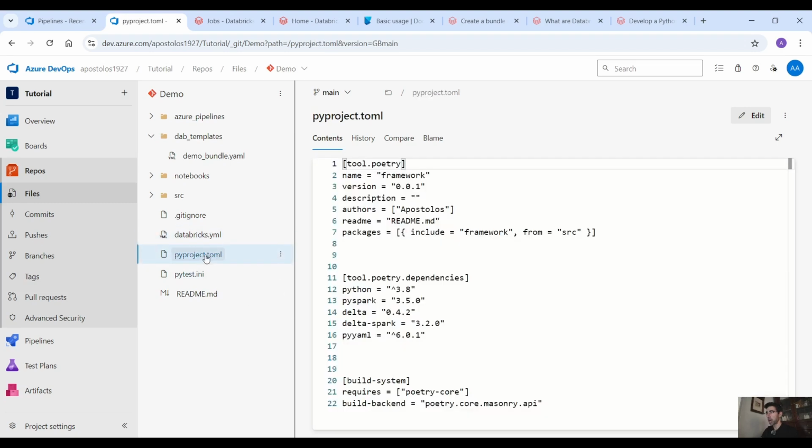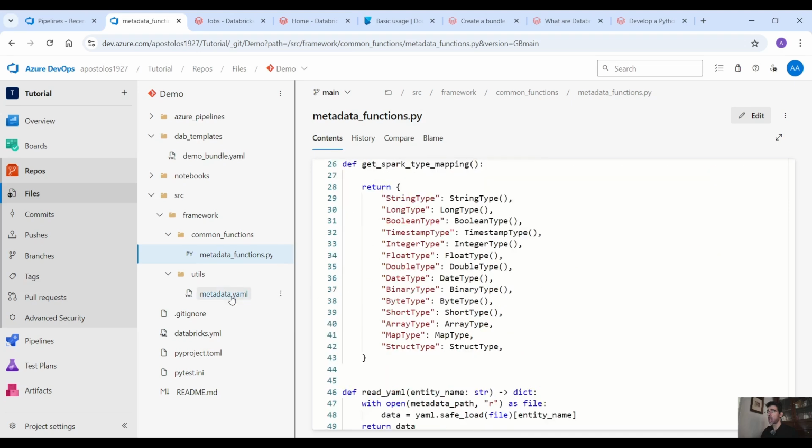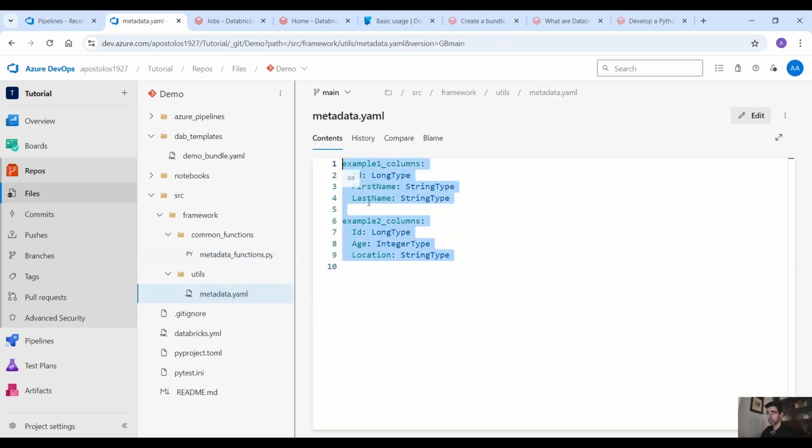Now in the pyproject.toml file we declare the dependencies and the packages that we want to build our Python wheel. And here, as you can see, from this source folder, we include the framework folder, and under this framework folder we have two folders, one contains Python code and one contains YAML definitions. For example, here we have example 1_columns.